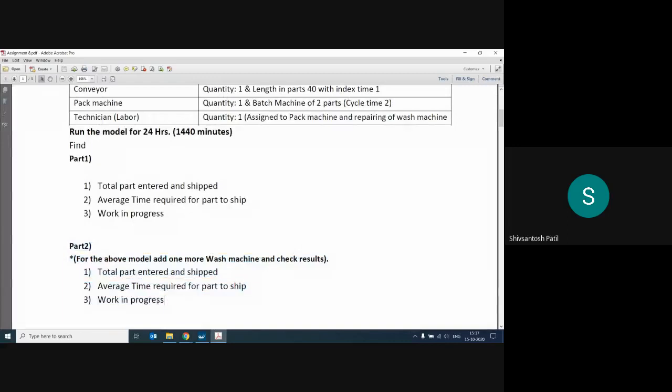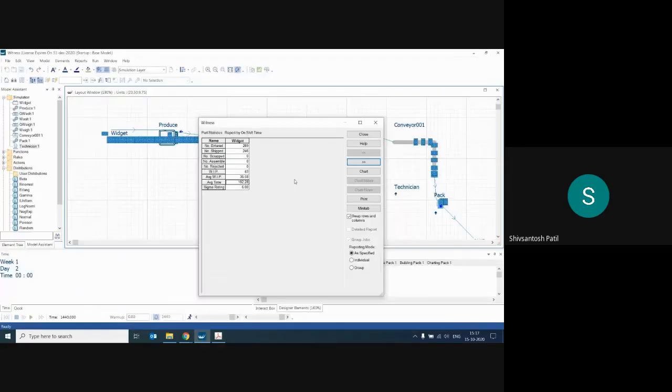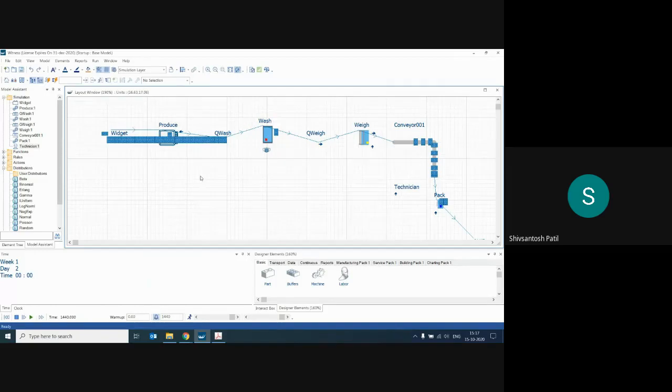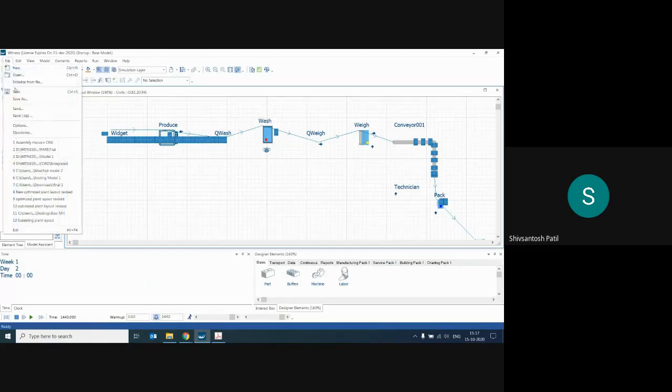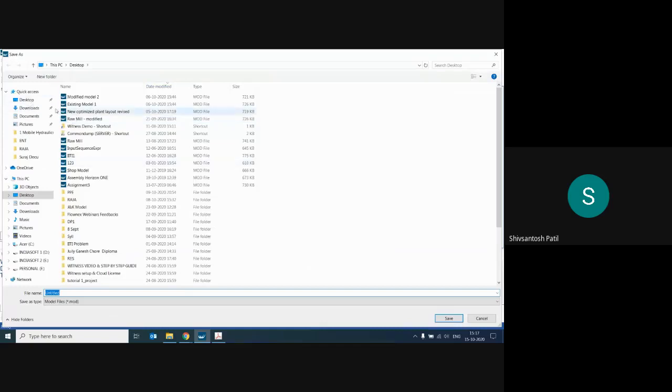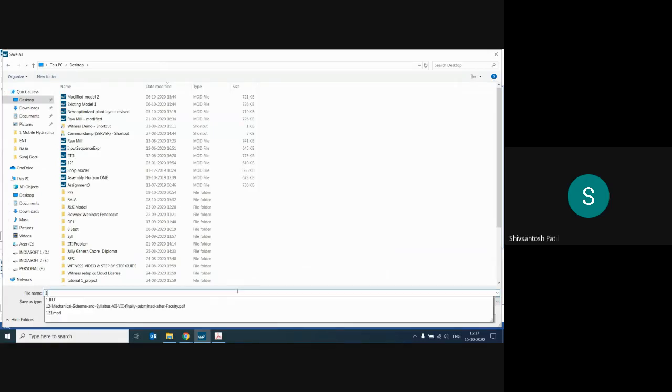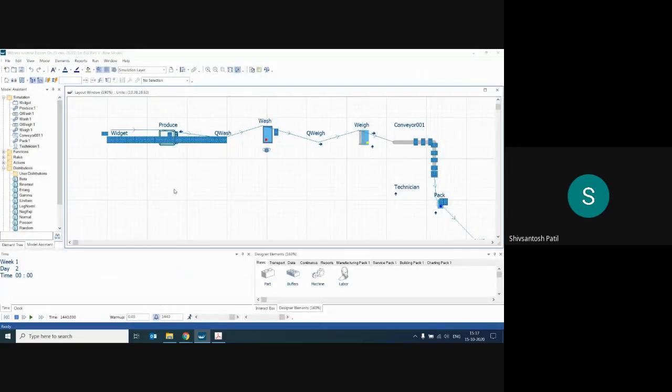So part 2 of this simulation says something. Once you have done this, close this. You can save this model file. Save as, on your desktop or whatever folder you want, and give the name first example part 1. This is part 1. So I am saving it as first example part 1. Change the name and keep it as part 1.